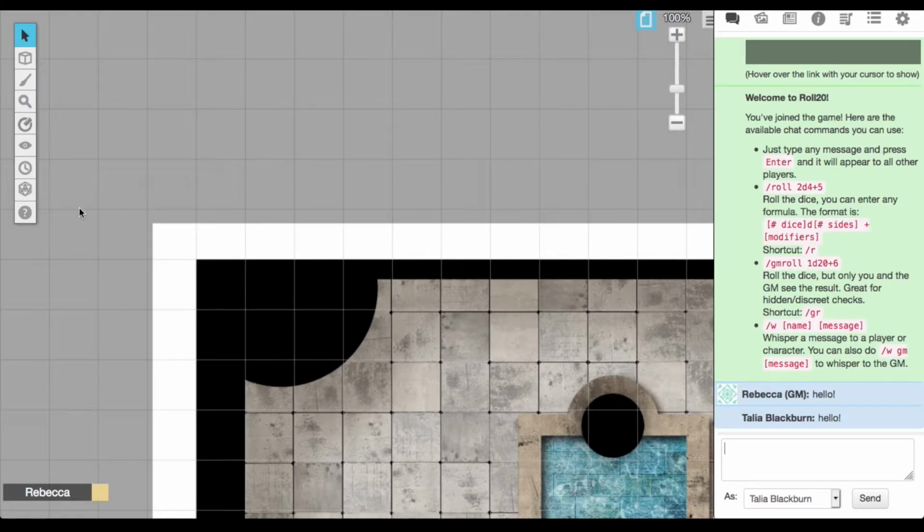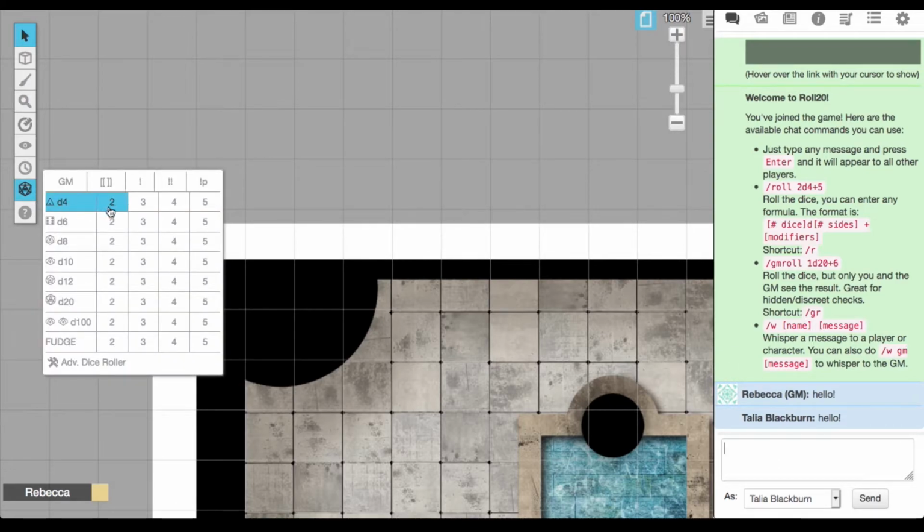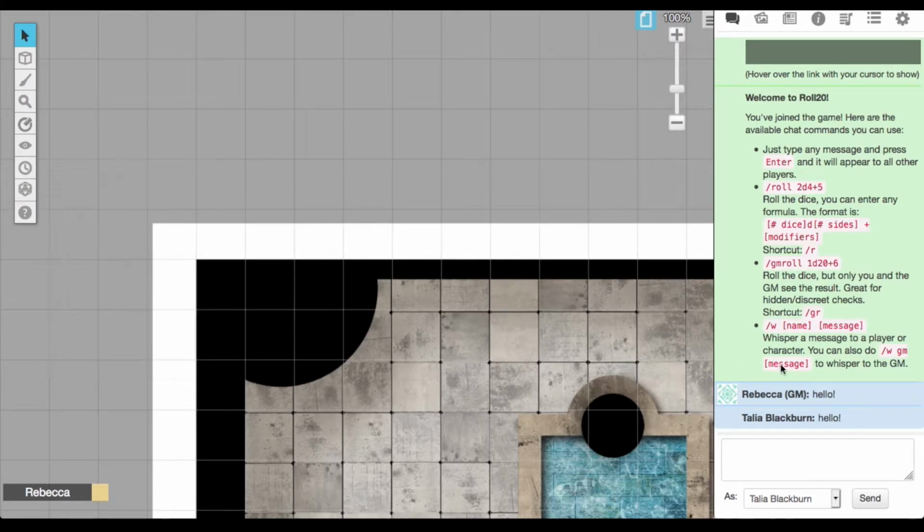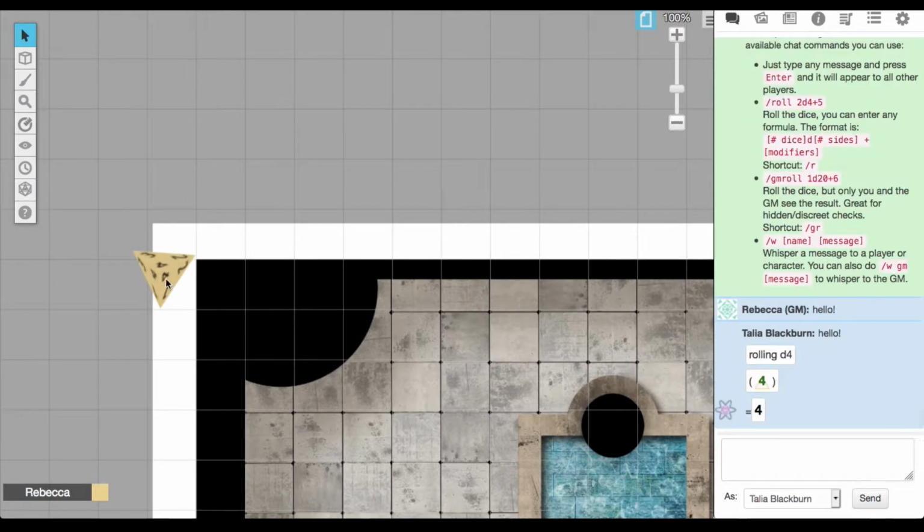Now, moving forward to the dice, every time you roll a dice, it will show up in the chat here. So if I go over to the left and just roll a d4, it says I'm rolling the dice, there's the animated dice, and the result shows up in the chat. I will show you an easier way to roll dice later. However, that's just one of the basic ways if you just want to roll a random dice.